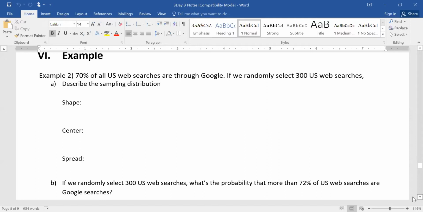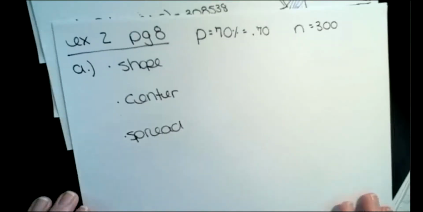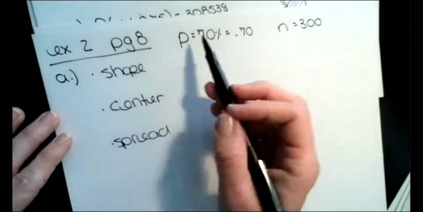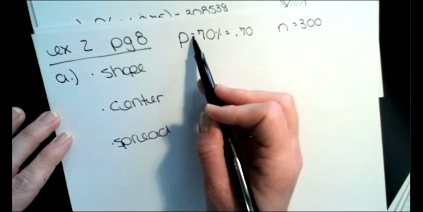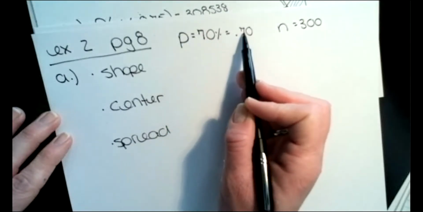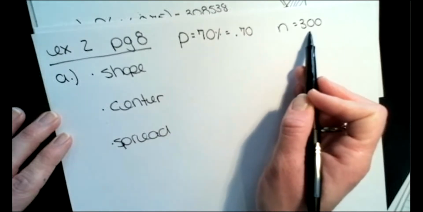Okay. And now in part A, it says to describe the shape, center, and spread. So I'm just writing these down, and I'm going to stop sharing this screen and share my other screen and we can see. So I just wrote all my information down. P, my population proportion, is 70%, that's 0.70, N is 300. Part A says describe the distribution, so it's shape, center, and spread.